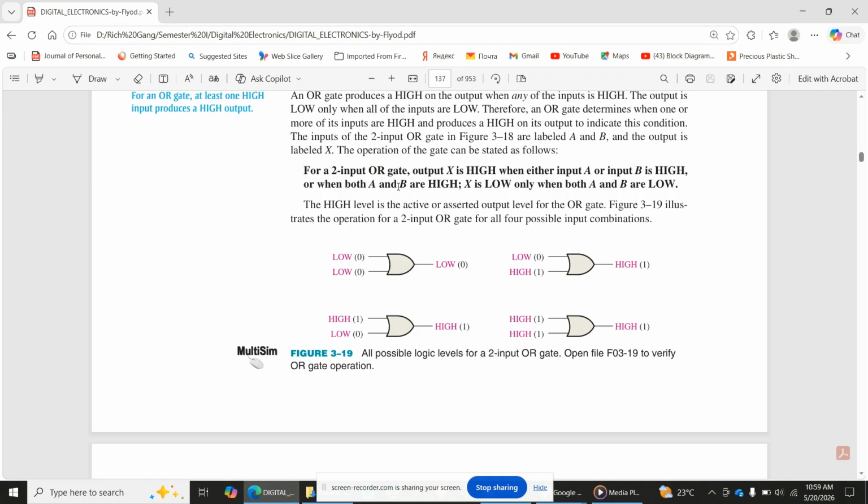So what's the operation of an OR gate? Tunasema for a 2-input OR gate, output X is high when either input A or B is high, or when both A and B are high. And then output X is low only when both A and B are low, right? So kwenye hii switching ya OR gate, tunasema kama una input A na B, if any of those inputs is high, then you will have a high on the output. Manake this is an addition operation. It's a plus.